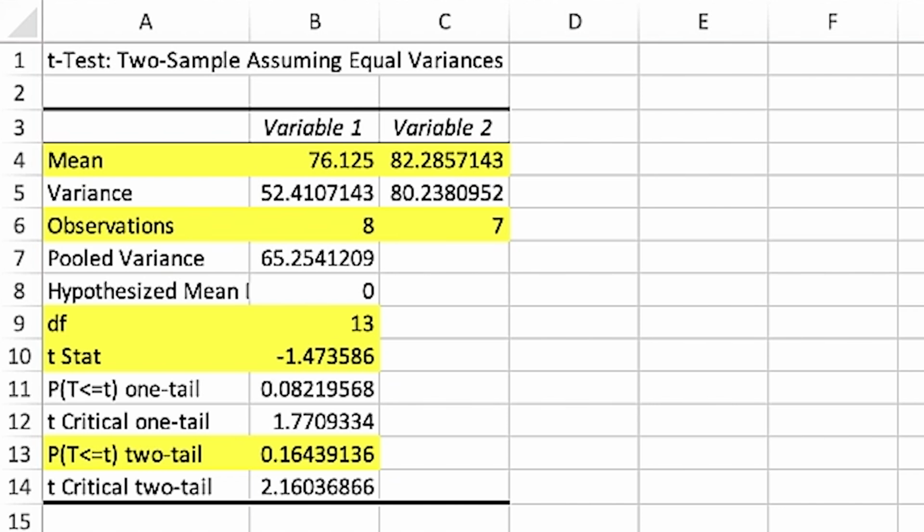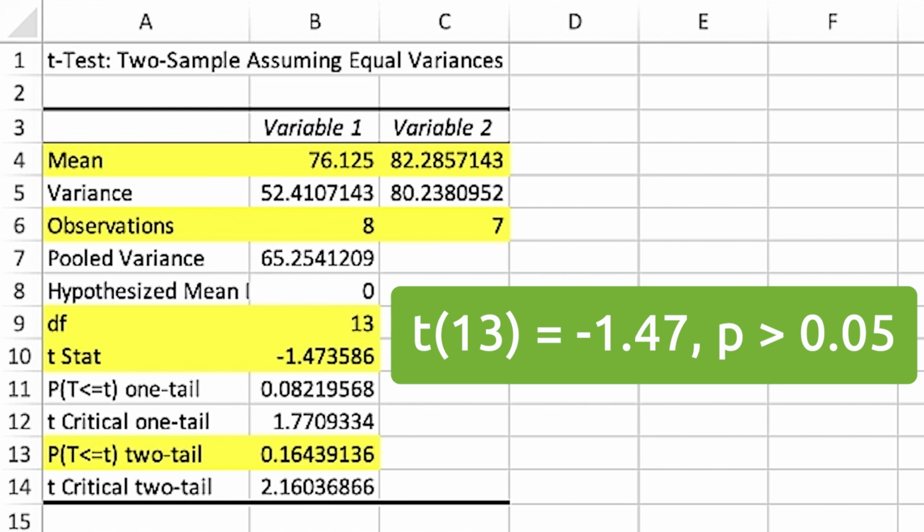So to write the result of a t-test, you need to use this format. The letter here shows us the test we ran, while the number in brackets is the degrees of freedom that we find on row number 9. The number after the equal sign is the value of our statistics found on row 10. And the last part is our p-value. We typically don't report the exact p-value, but we just state whether it's above or below our threshold of 0.05. So remember, a t-test allows you to say whether two groups have different mean scores on a quantitative variable.